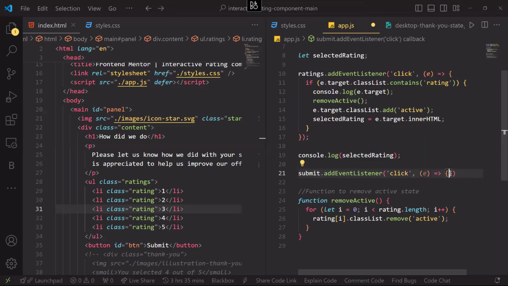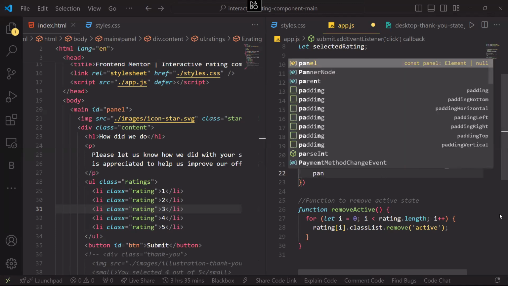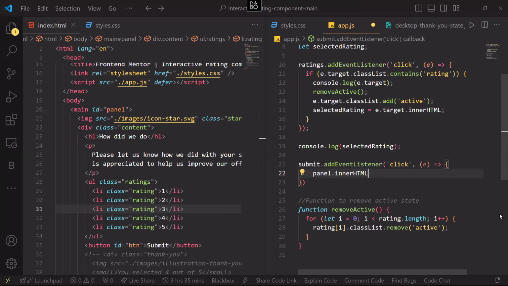Once you do that, you can say what we need to change now. We don't want to see anything we have seen here before. What we need to see now is our thank you message. How can we do that? Target our panel, which is the main holder of this item. I want to change its inner HTML. So it's easy: panel.innerHTML is equal to what?